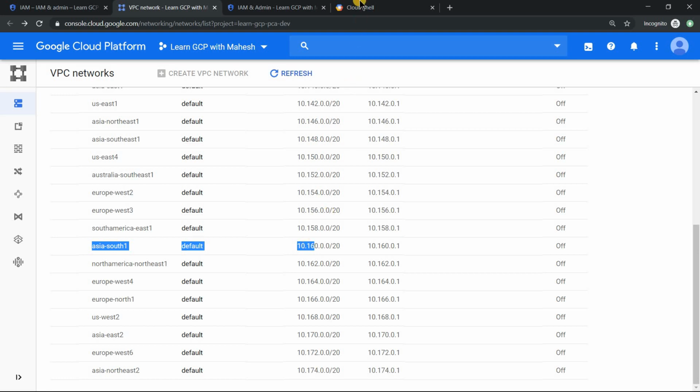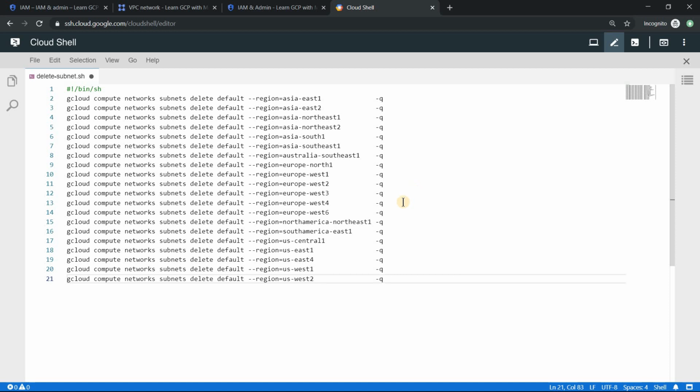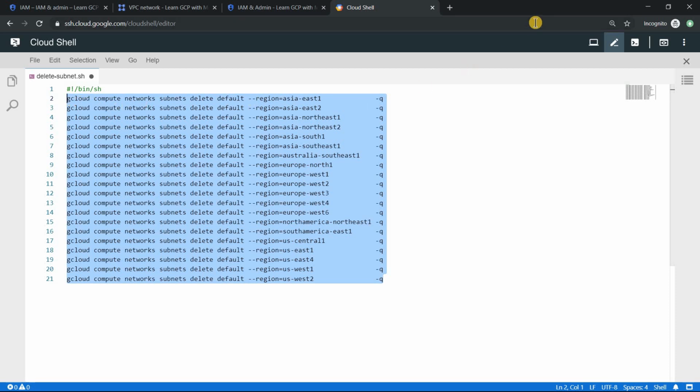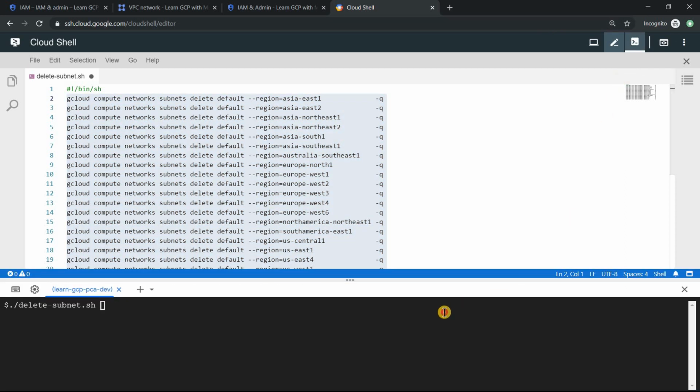So what I'm going to do is I have already a small shell script where I'm going to delete all the 20 subnetworks, 20 regions, 20 subnetworks. I'm going to delete all those things. Once I delete it, I'm going to create my new subnetwork with the CIDR range which is mentioned in the slide. So let's execute the script, and the deletion would take a good amount of time.